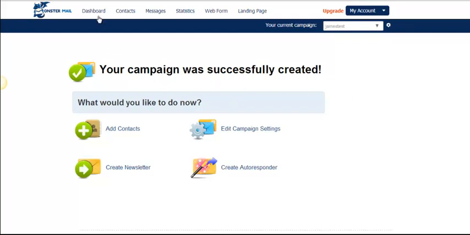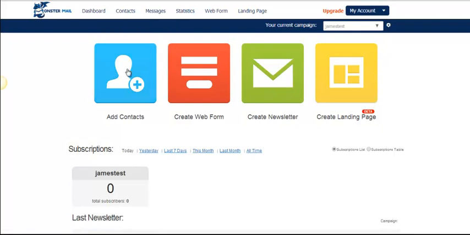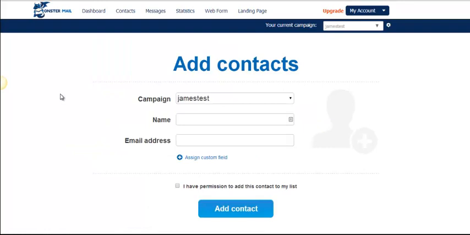There's several ways to do this, so let me go ahead and get back to the dashboard page to show you. We can come to the menu here and go to add contacts, or we can choose the big button here and add contacts that way. That's going to redirect you to the add contacts page, and you're going to see the brand new campaign that I just created and all others that I've created in the very first form field here, and then name and email address.